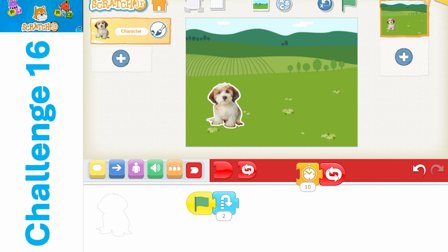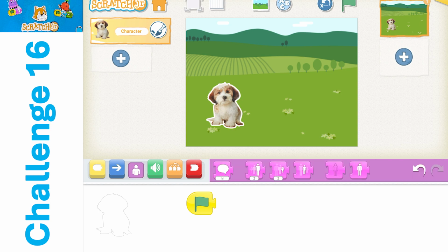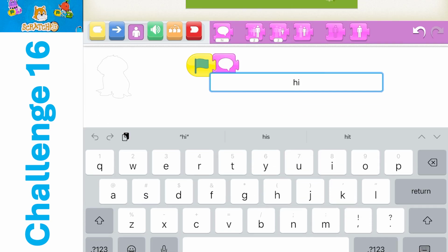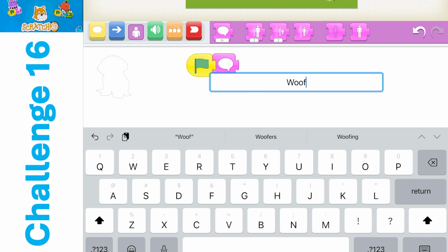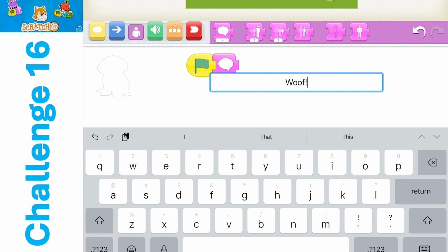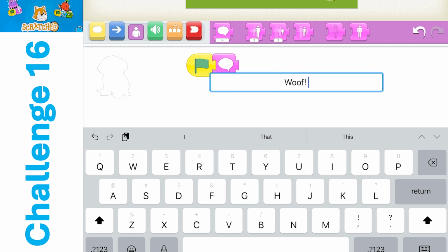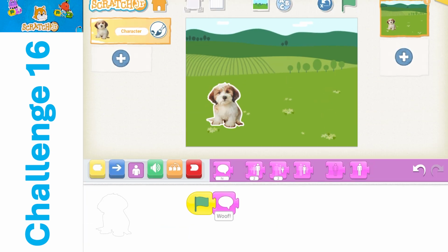We can add a speech bubble to him like I had. You can make him say like ruff or bark or yip or yap or woof. And then you can just type that in and you'll have that there. So you just hit return. You can do a woof woof. I just did one woof here and he says woof.